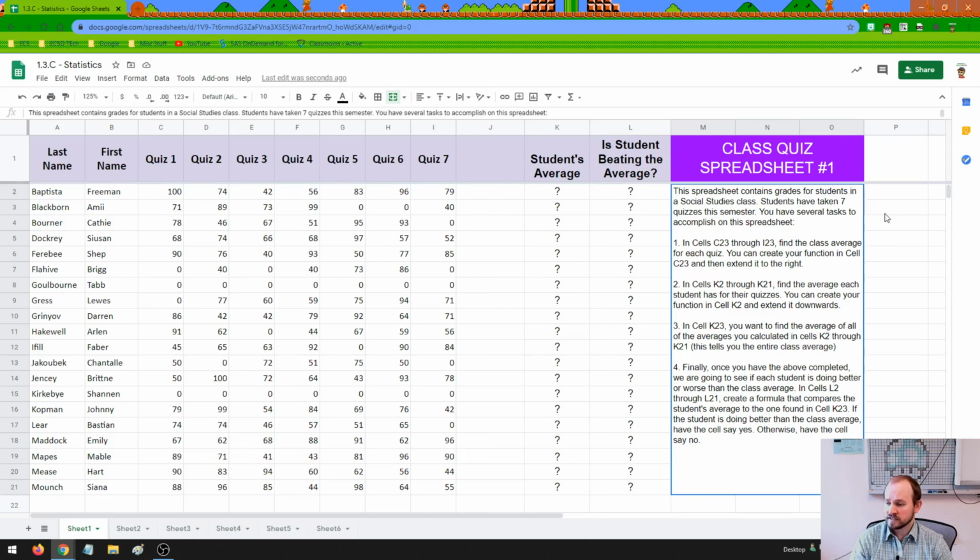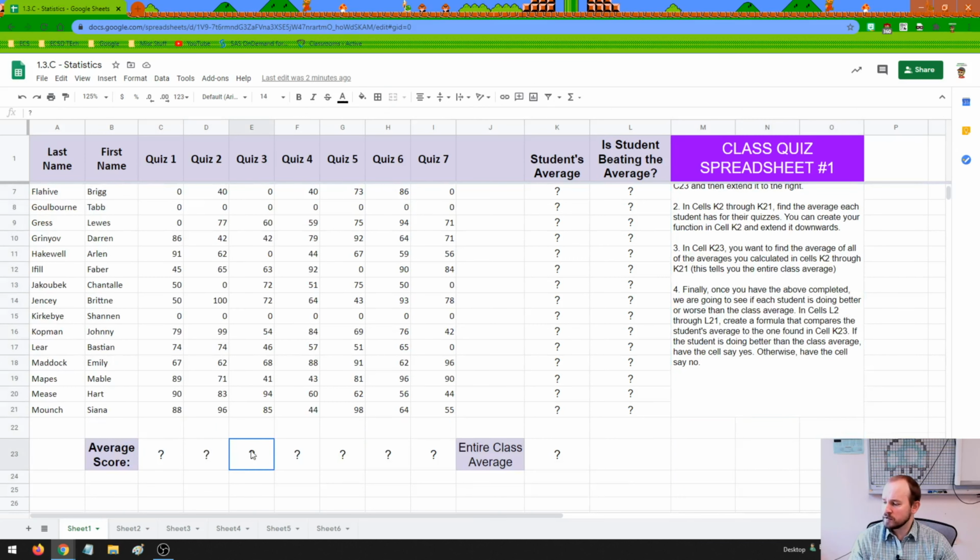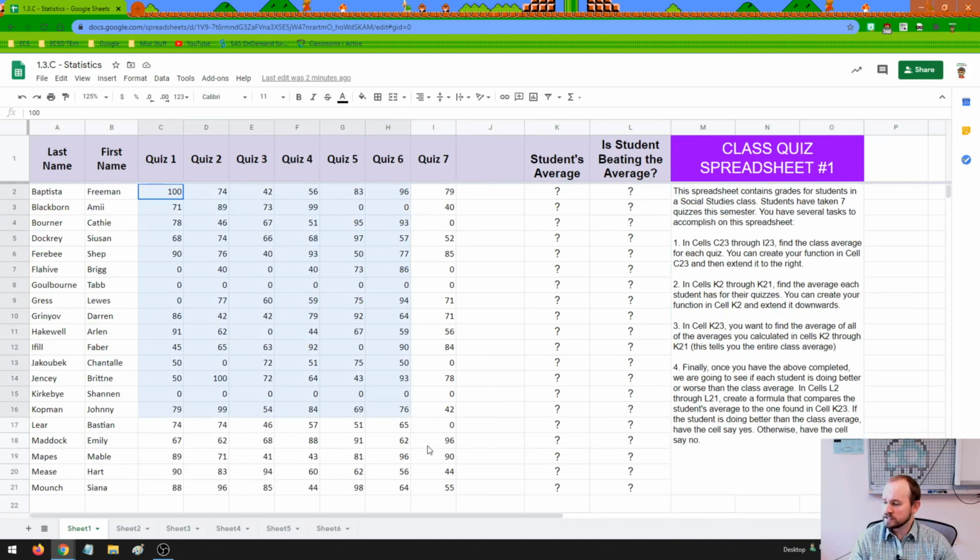You have several tasks to accomplish on this spreadsheet. In cells C23 through I23, find the class average for each quiz. You can create your function in cell 23 and extend it to the right. Okay, let's look down. Oh, okay, so it looks like we want to find the average that the class did for each of these different quizzes.